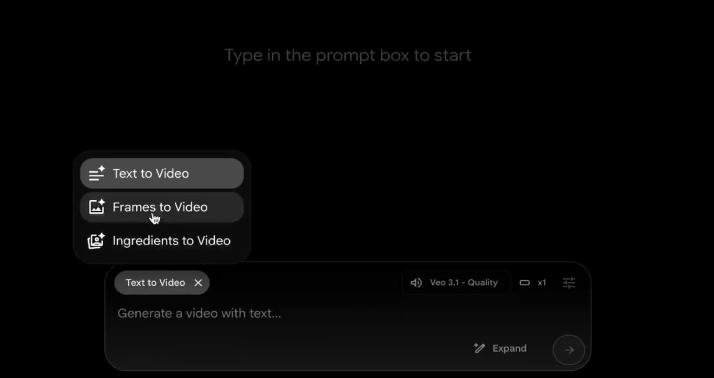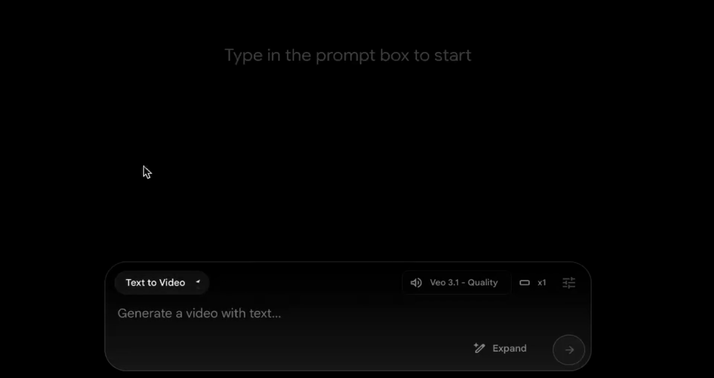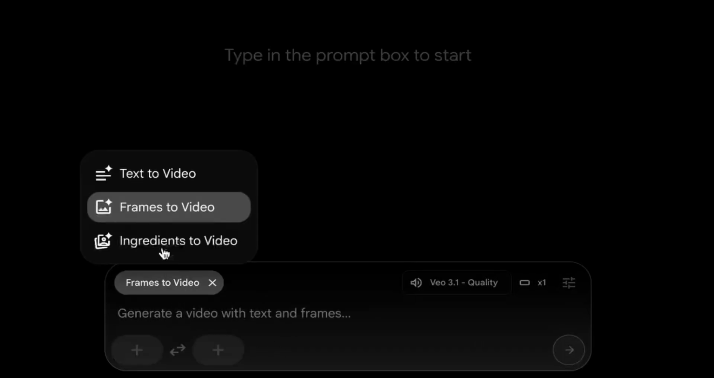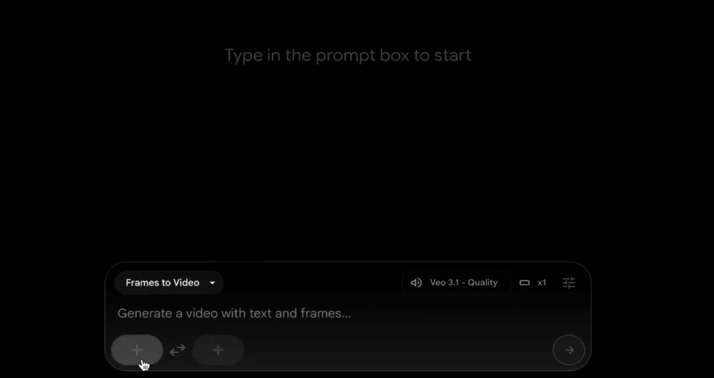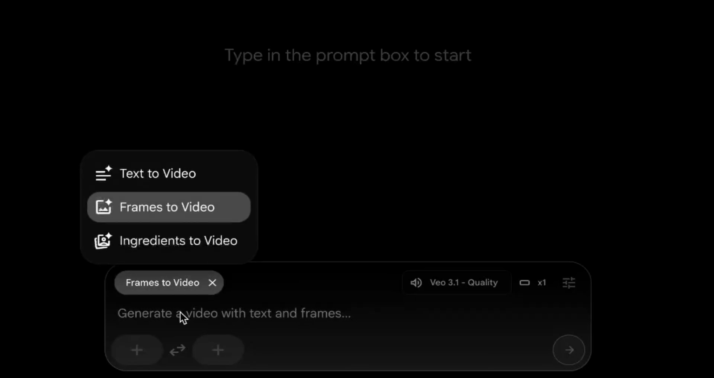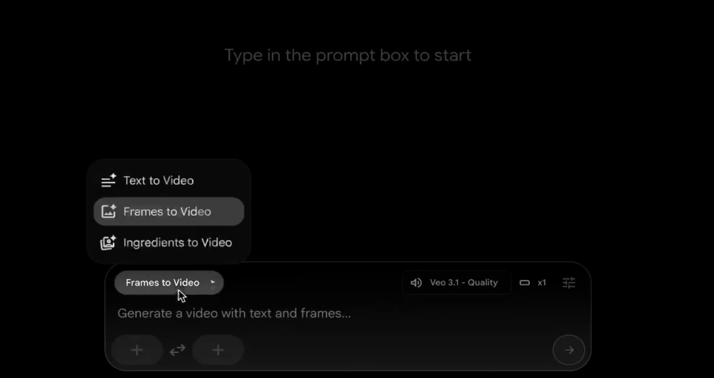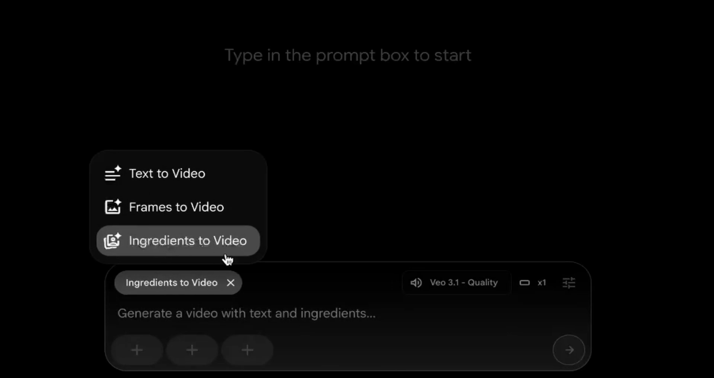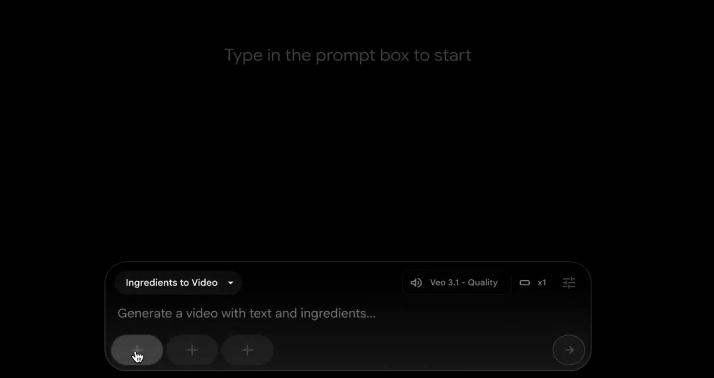VEO 3.1 can generate video from a few options. The first one is text to video. Here you give a normal text prompt and it will generate a video from it. The next one is from frames, where you give the first and the last frame of a video and it will generate proper in-between frames to make a proper video. Of course, you'll be writing prompts along with that. And the next one is ingredients to video. You give at most 3 images and you can include those images in the video. Of course, you have to give a prompt, but the thing is you can include those images in your video.